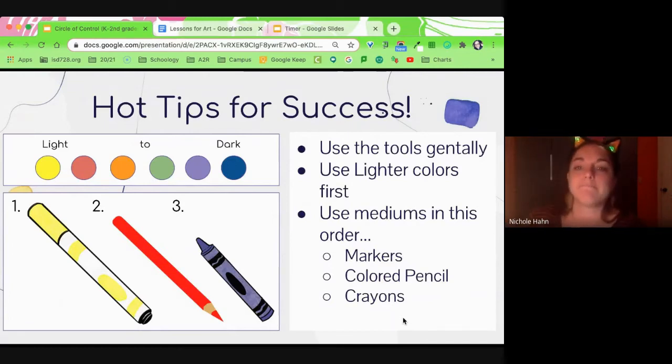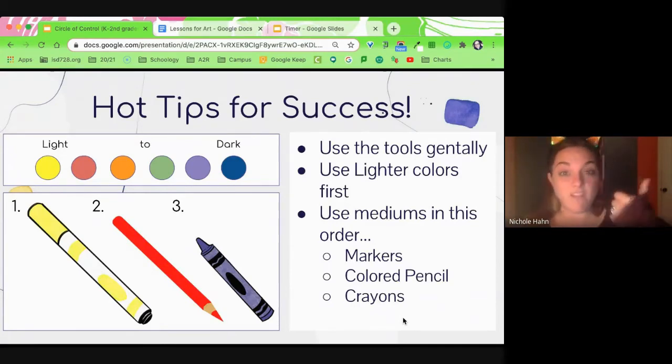Then I like to use the mediums that we have available to us, which are, you might have markers, you might have colored pencils, and you might have crayons. You can use all 3 of those. And if you need to use mine, that's fine. Just squirt your hands with hand sanitizer first.